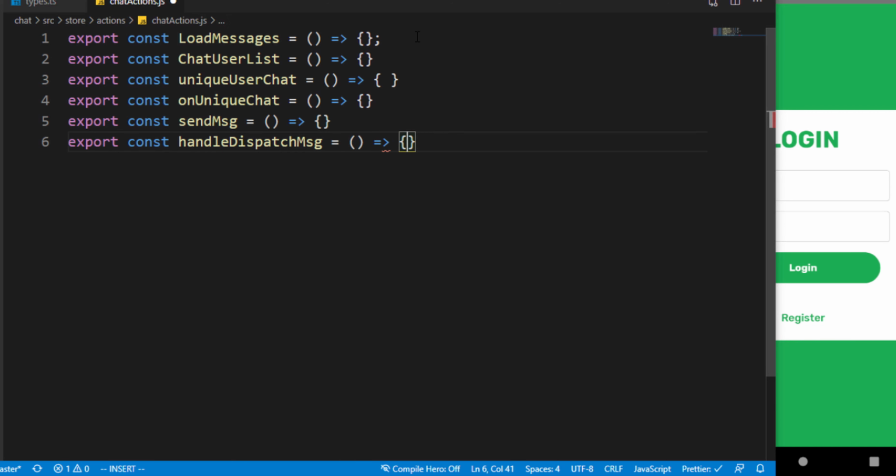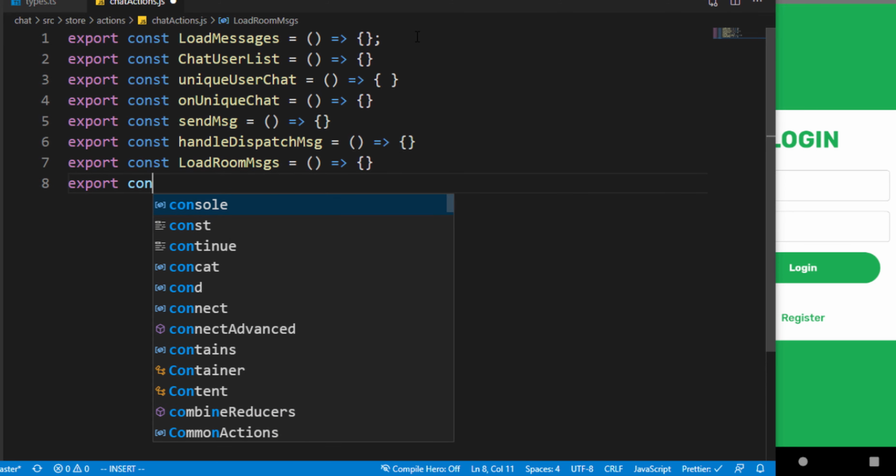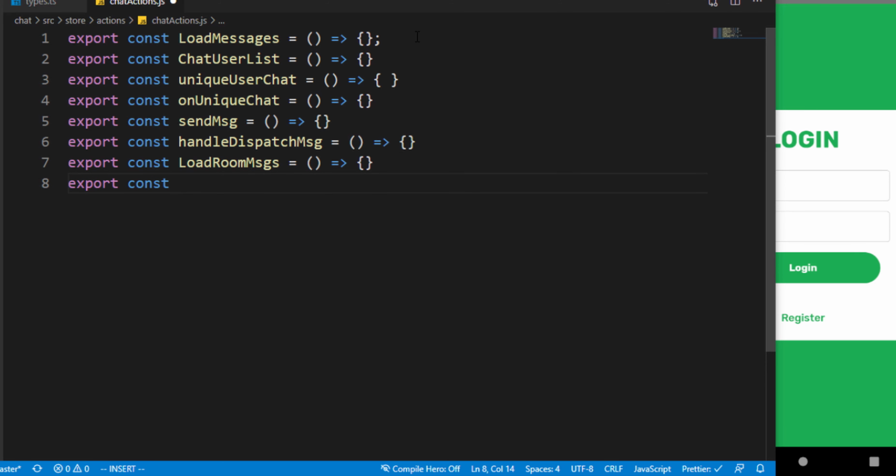So let's close that for now. So all these are asynchronous functions, but we are going to add those things shortly. Then we have load room messages, and the last one. So we have the load room messages, and we also have clear active messages. So if you can recall, we also defined a type that is similar to this.